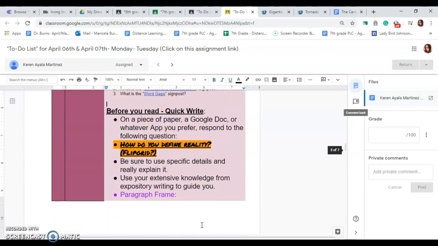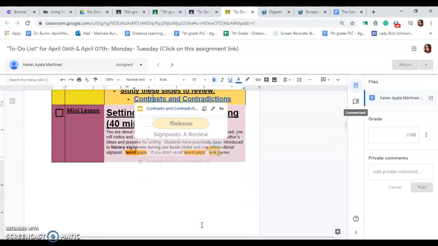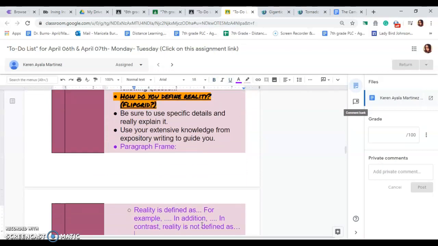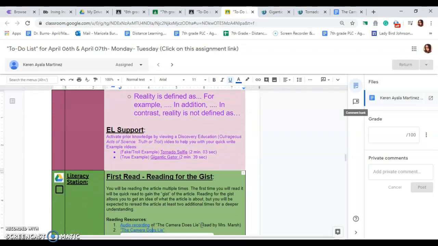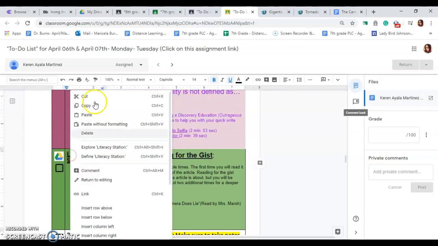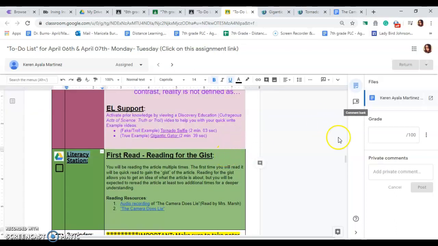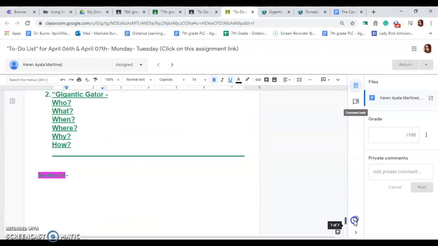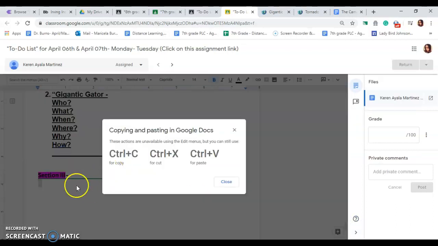All right, so here was the mini lesson that we finished all of this, right? Okay, we are done with that. All right. Now, we're moving on to literacy station. So I can copy this, control copy, and I'm moving on to the next section. Paste, control V.